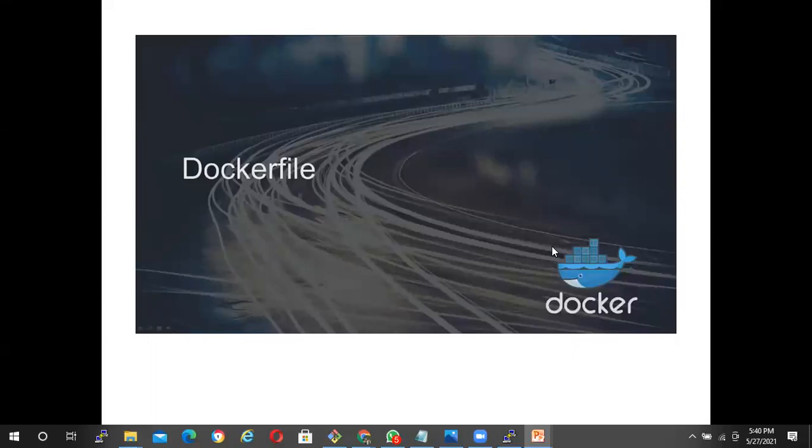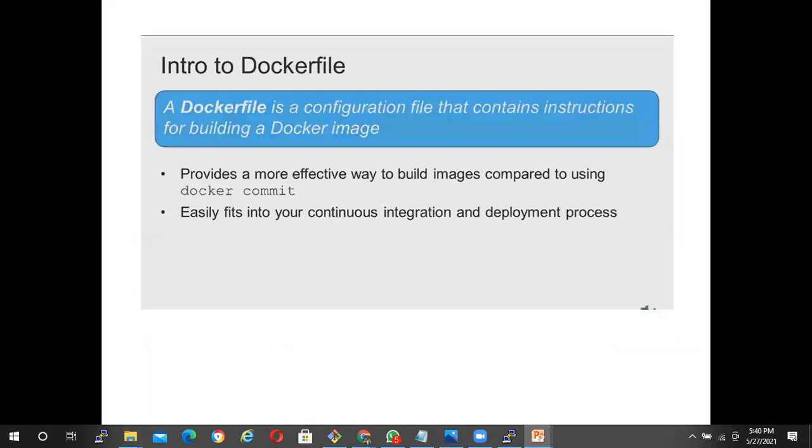Now, Dockerfile. It is basically a concept, a configuration file from Docker. In the book definition, a Dockerfile is a configuration file which contains some instructions for building our own Docker image.